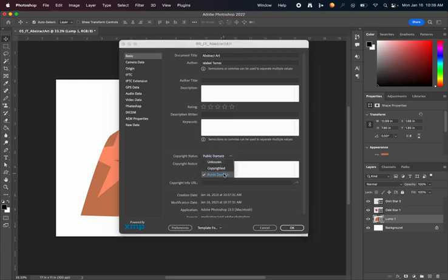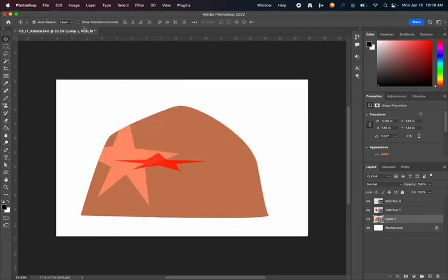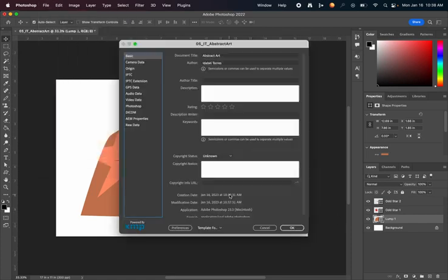Public domain means you put it out on the internet, anyone can use it, and they don't need to pay you or there's no licensing that they need to get. So we'll just leave that alone. We only need the first two for this, and then click OK. And it should save it. So if you go back to File Info, it's still there.